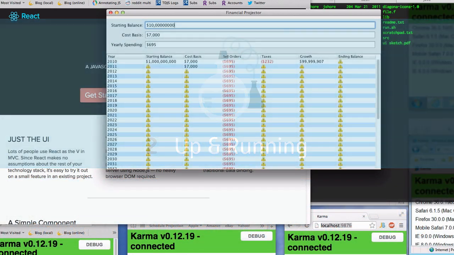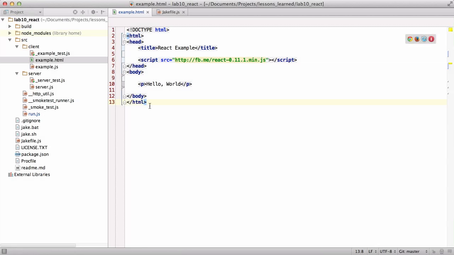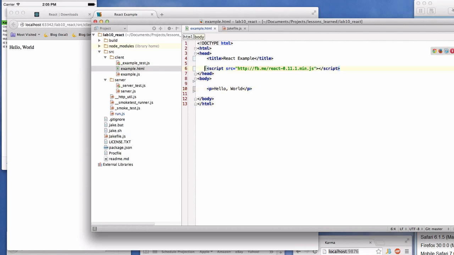Okay, let's get started. The very first thing we need to do here is just get a Hello World React app up and going. I'm going to go ahead and start working on that, and I'll be back in a moment. Okay, I've got a simple Hello World page set up here. It is very simple. It just says Hello World. And I've installed the React script tag.